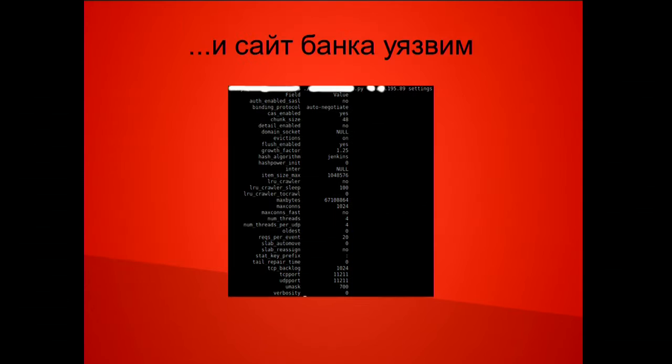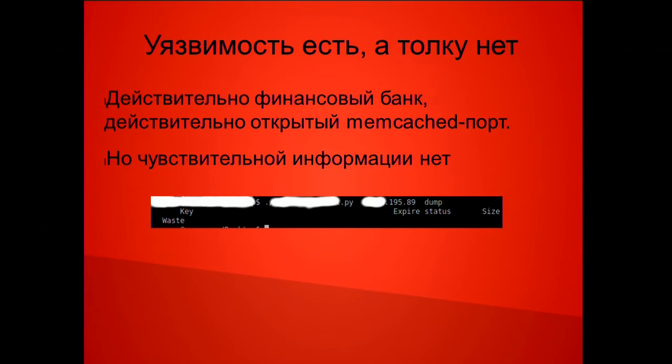Well, we did find some real financial institutions. Okay, we go after them. We see that there's some cache statistics, and now we can go to a conference and claim that the bank is vulnerable. But the port is open and the vulnerability is there, but it cannot be exploited because the hash is empty. And it's not a 5-minute snapshot.